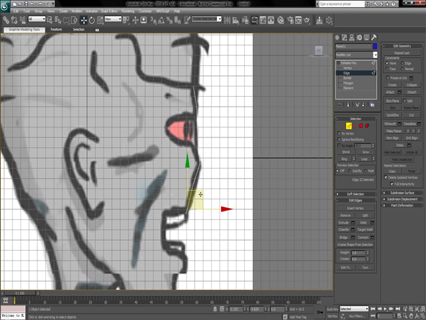Not completely sure how I want to model the inside of the mouth yet, but just for now I will at least box it off, and I won't box off the teeth. Control Z, escape, Control Z, right click. Okay. On back here.